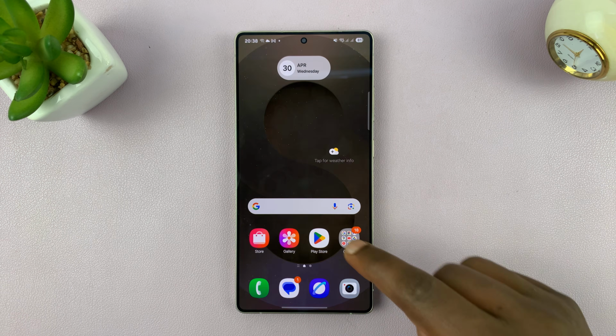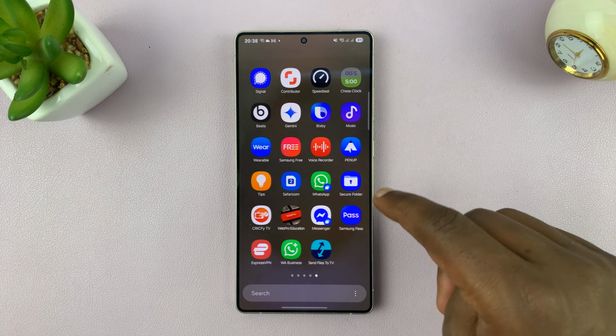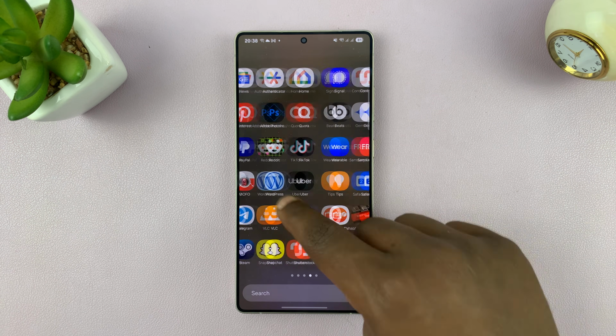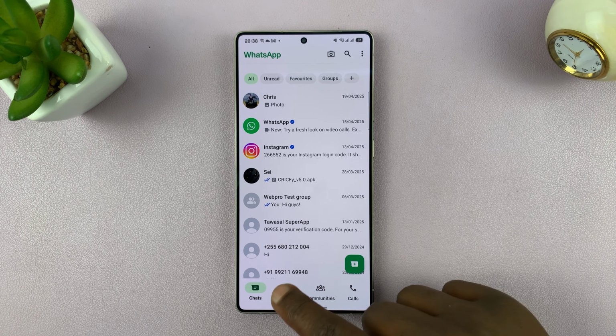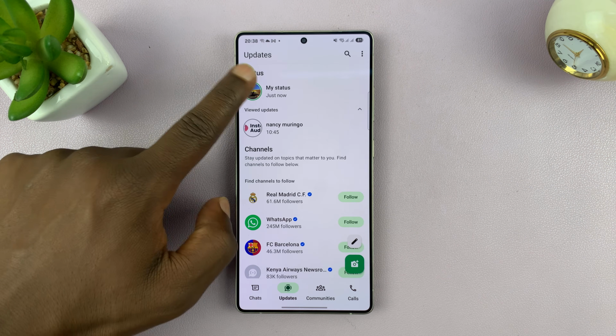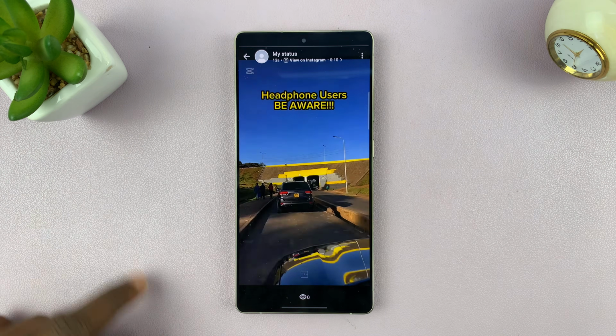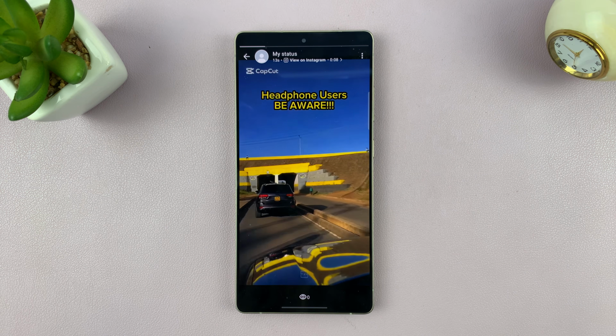So now if I go to WhatsApp, if I go to my WhatsApp account, you can see I have a new status and it's that exact video that I was watching on Instagram.